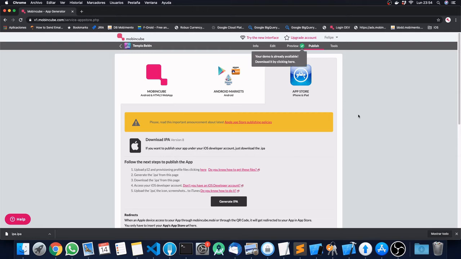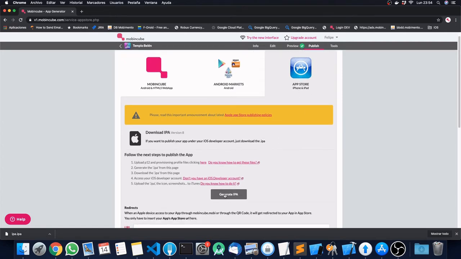So you need to go here to App Store. Then you see this button here that says generate IPA. Normally you cannot click here because you need two files first. If you see this button disabled, it's because it's the first time you try to upload this app or generate the IPA file for this app. So please read these instructions. First, it says upload P12 and provisioning profile files. This is the first thing you need to start.